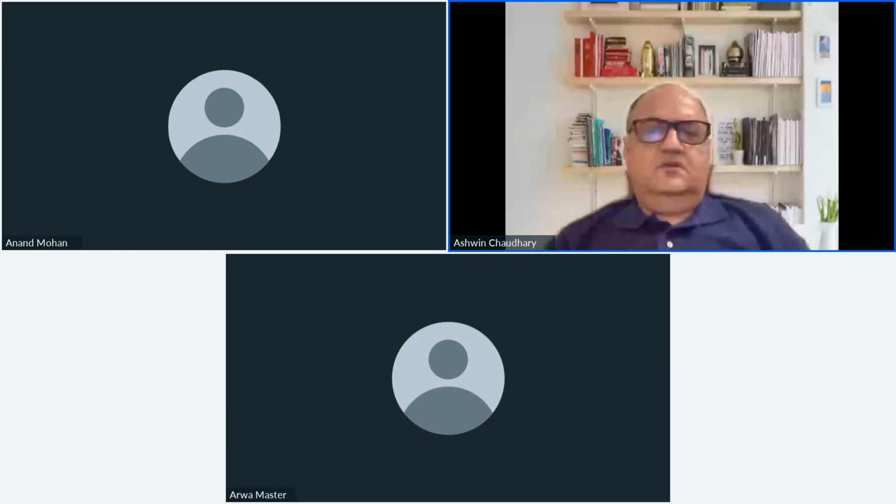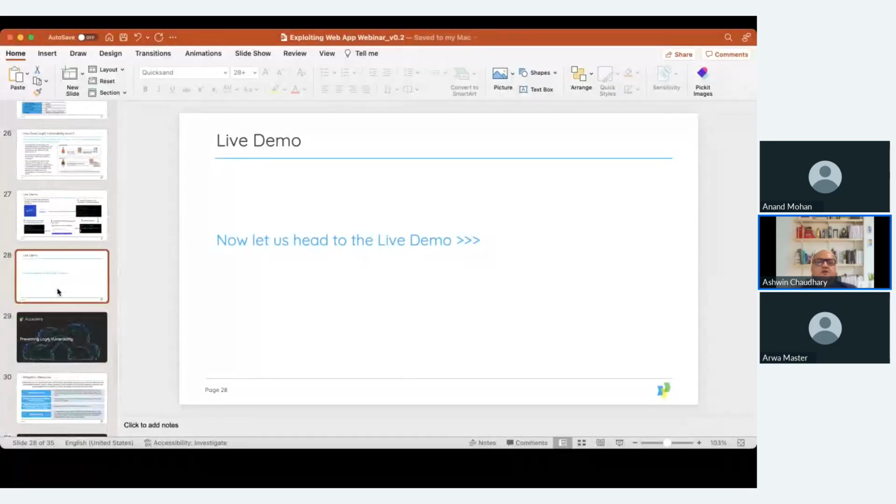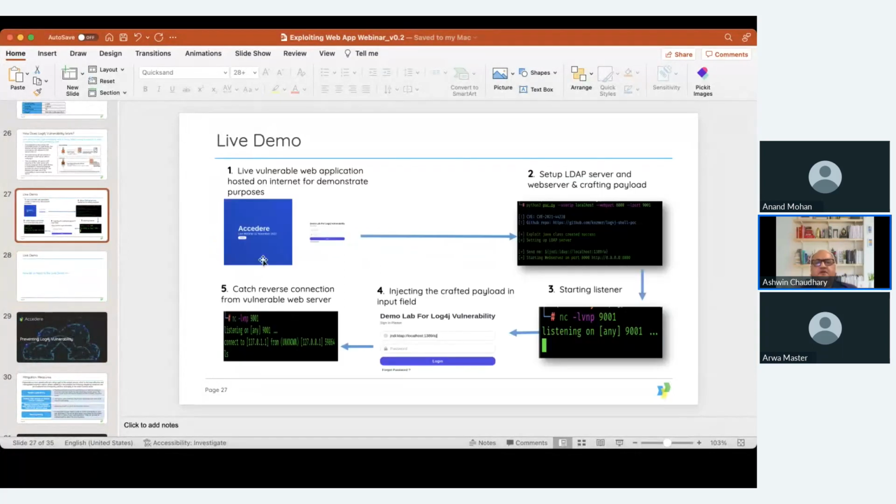So we were on the live demo. Just to recap what Anand has shown you: we created an application which is vulnerable to Log4j 2.14.1, right? We set up the LDAP server, we crafted a payload, and we started a listener on port 9001. We injected a payload in the web application, and we got root access to the target machine.